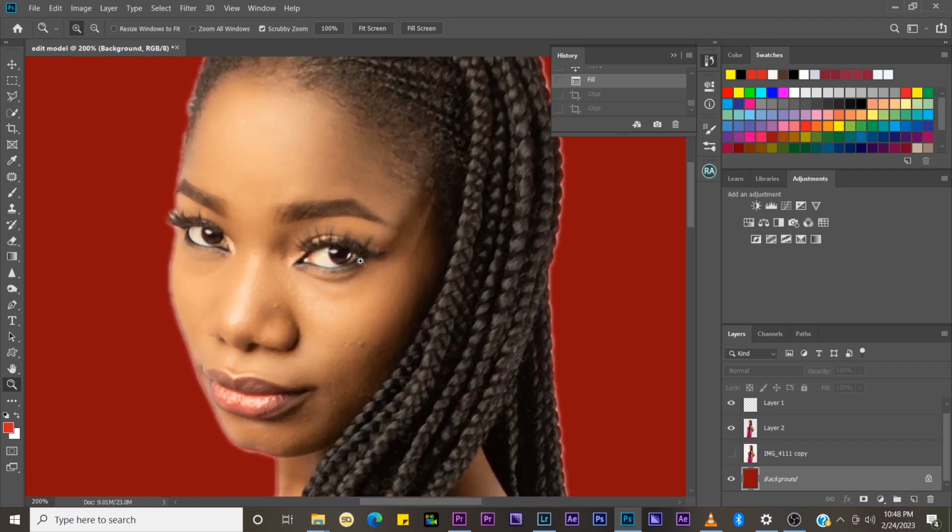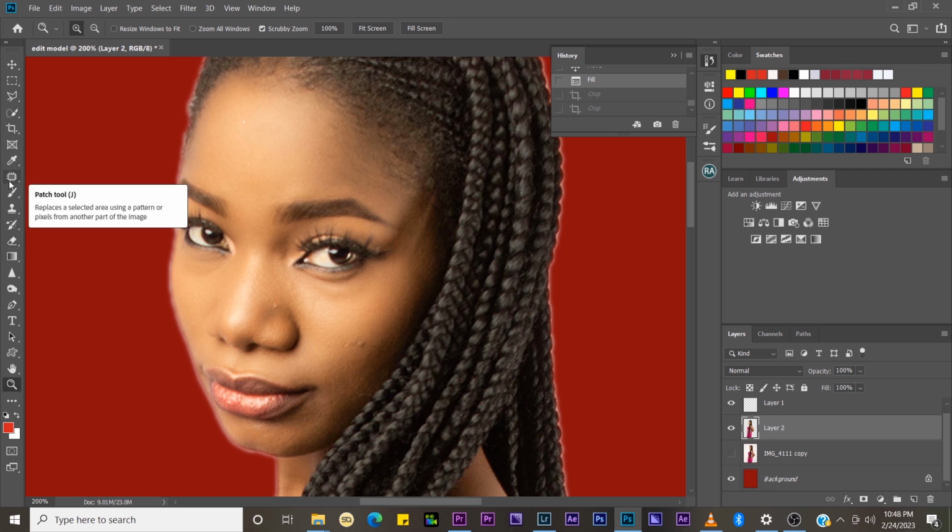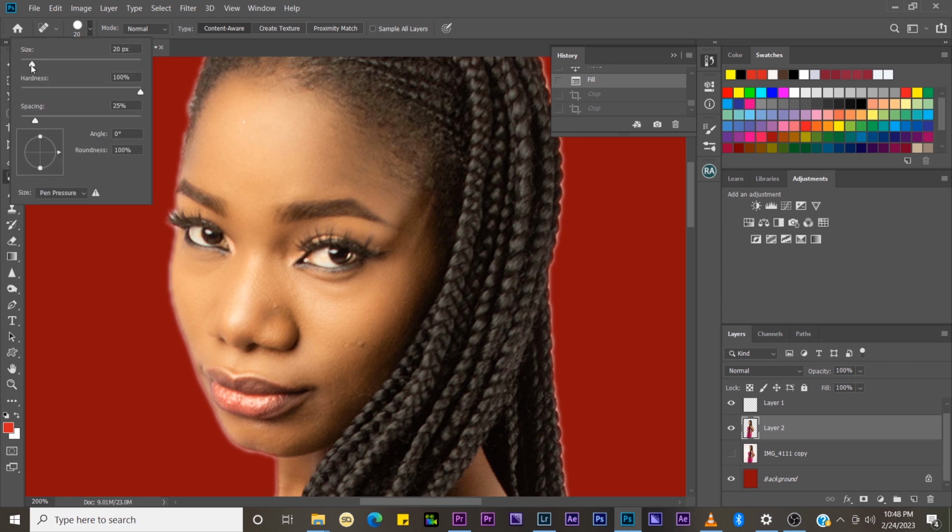So like all these pimples that you see here. By selecting the image, you always have to select the layer that you want to work on, and then I select the spot healing tool. With the properties, I can increase the size, or I can just use the open and close bracket to do that.